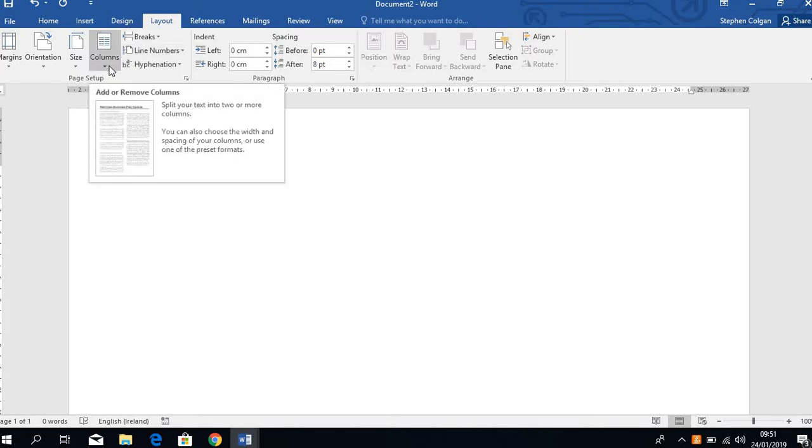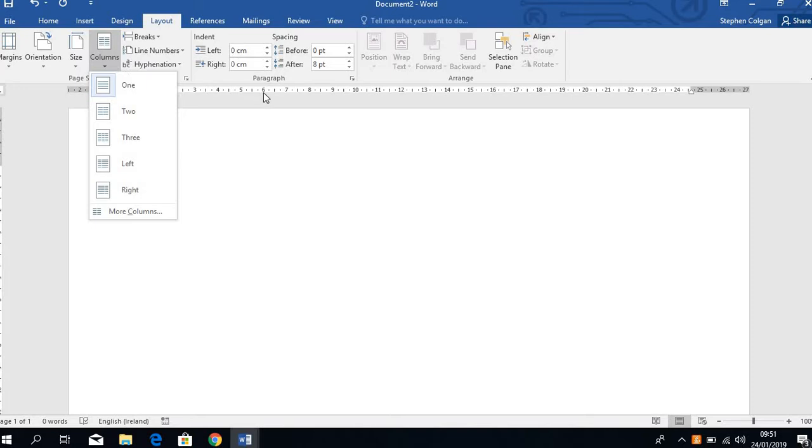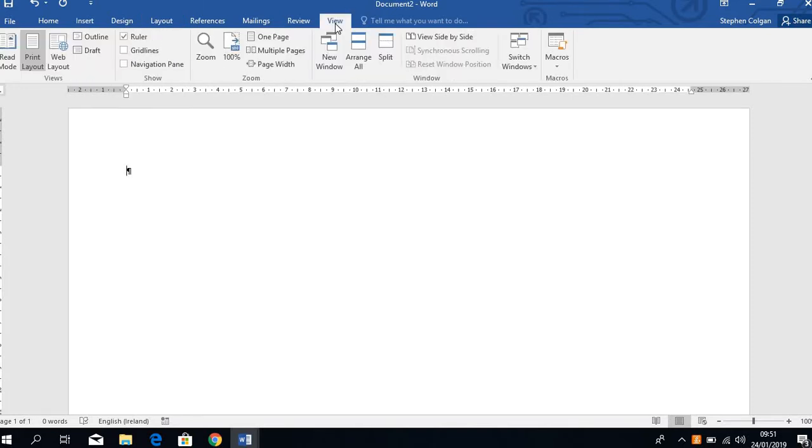And again, there's pretty much the one we want, which is columns. Okay. The other thing I also have here is the ruler line. If that's not on your machine, go to View, click on Ruler. But anyway, back to layout.